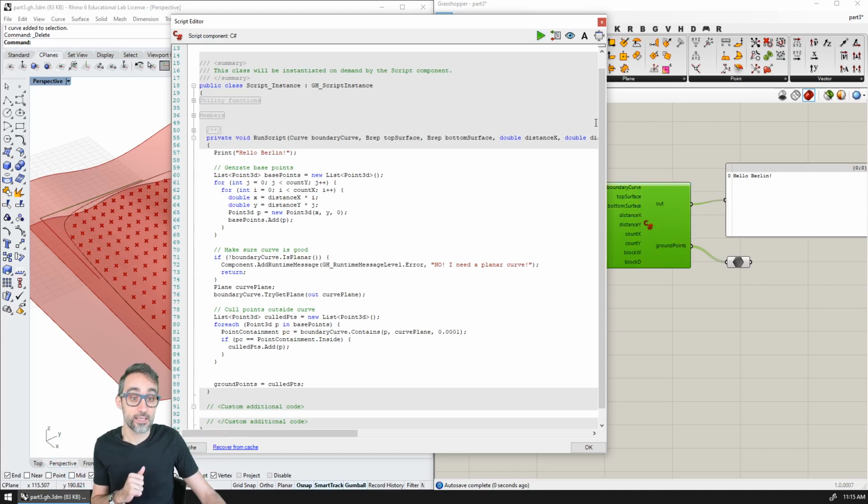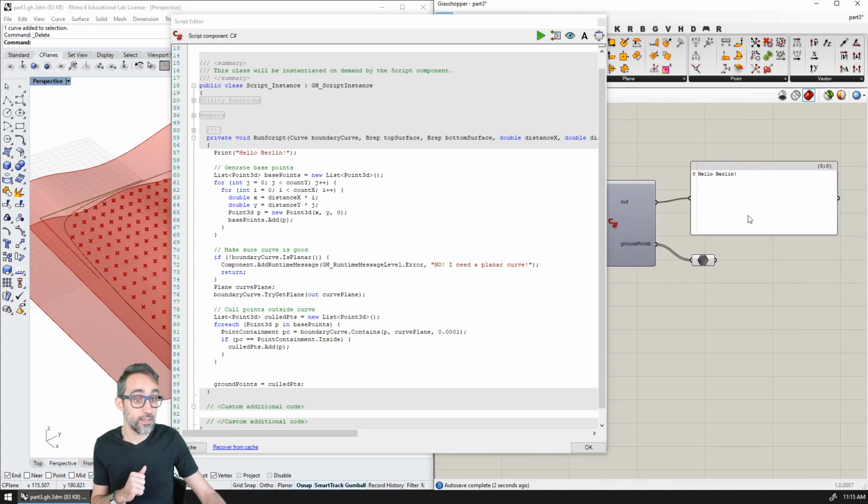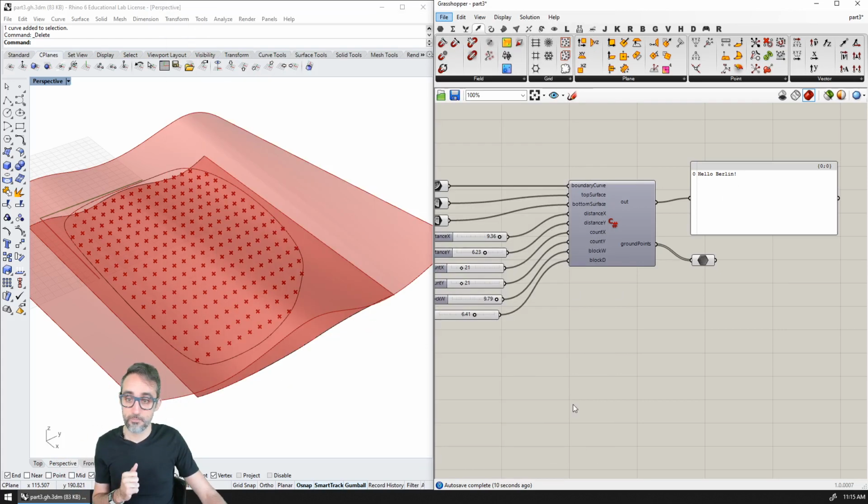As I do this, you see that I don't get the warning message anymore because I'm using the most modern version of that method, which is nice. Okay.